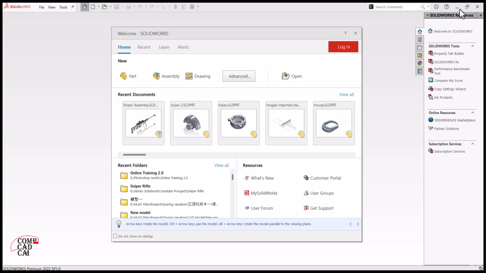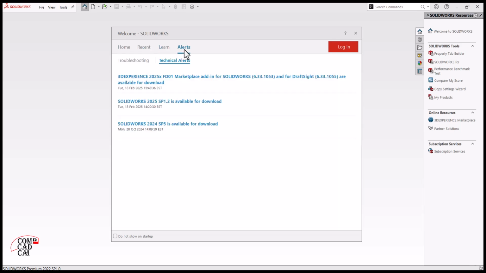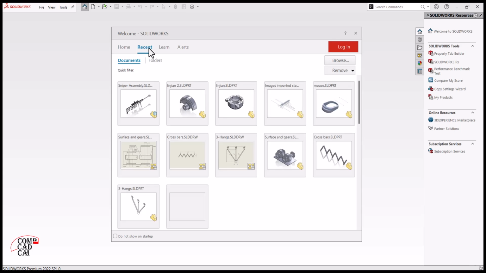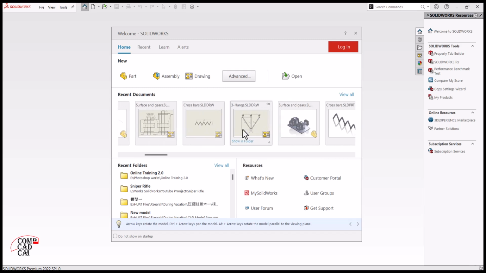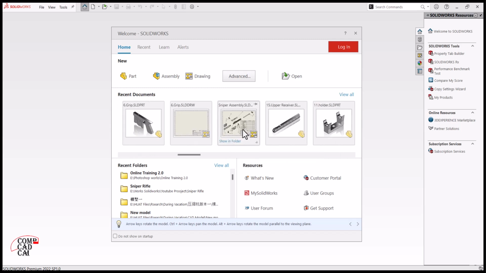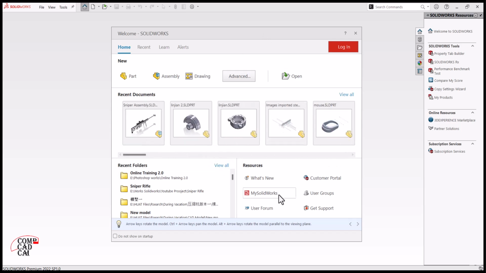Then the minimize, maximize, close. Then the SolidWorks resources. And the main thing has to do with the welcome screen. So we have home, recent, learn, alert. Okay, so these are what is inside. Then if you are starting for the first time, you will not get these things. These things are past designs and drawings that I've designed. But if you are starting from the start, these things will not be there.